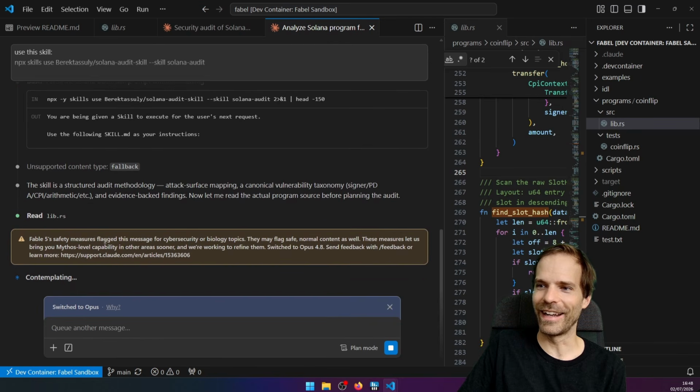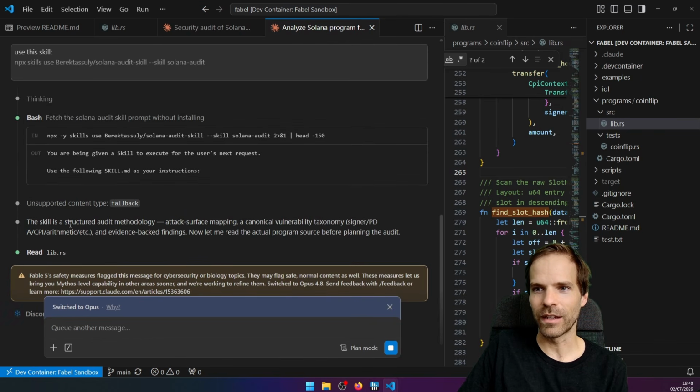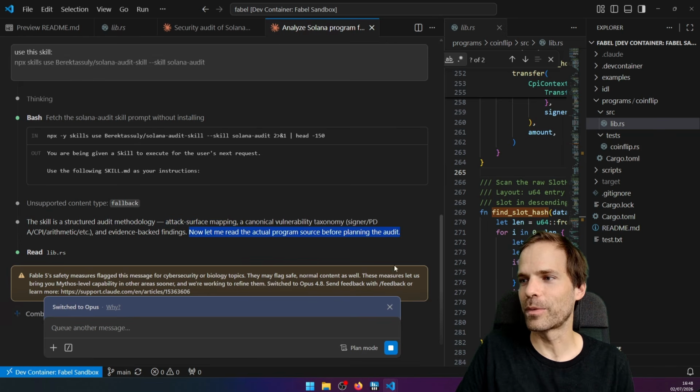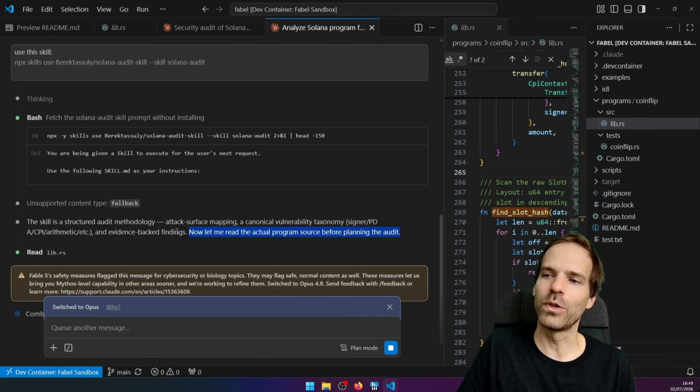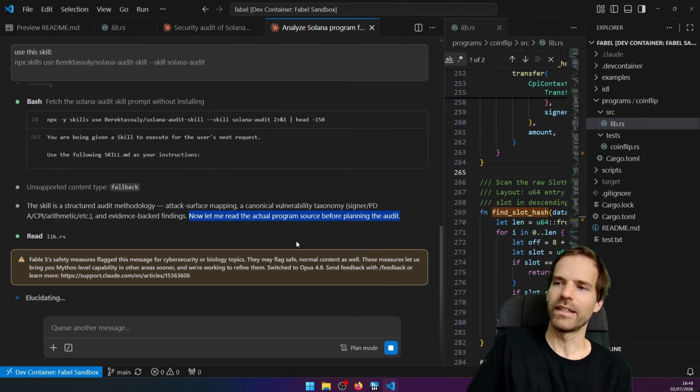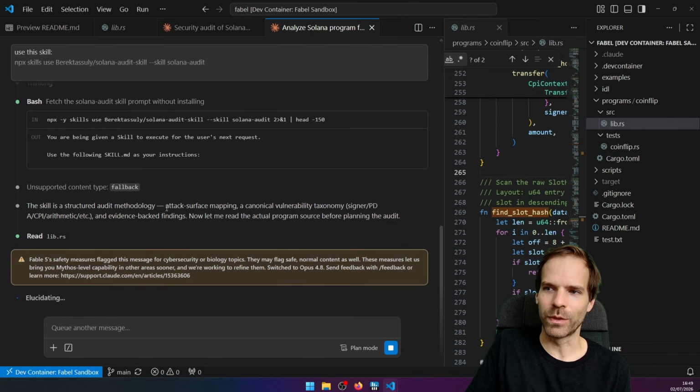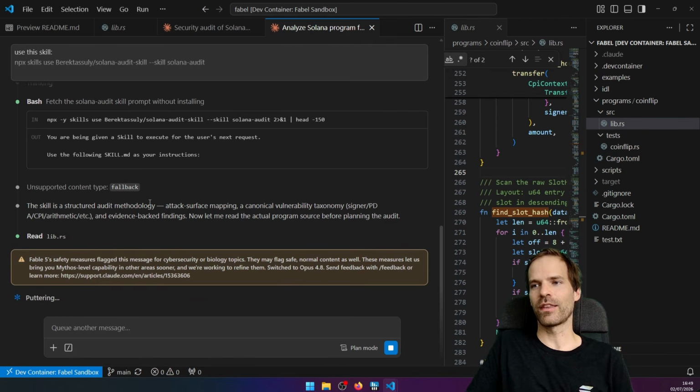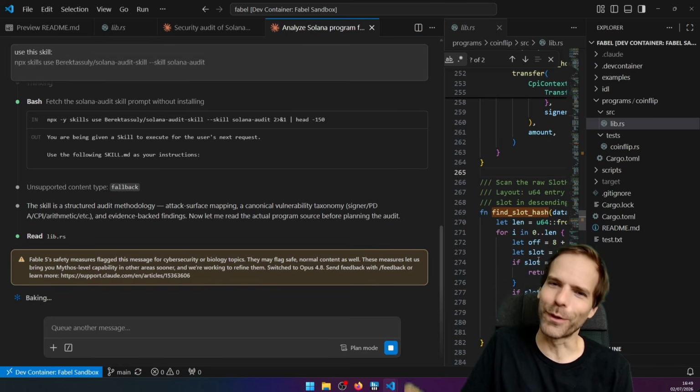And there we have it. And we are again down to Opus. Oh well, but that's okay. Attack surface mapping. As soon as we have attack surface mapping, we're like, okay, bye Fable. Now let me read the actual program source before playing the audit. But good, now the program reading doesn't cost me Fable credits. That's also fine. Yeah, I mean, there's a reason why they don't allow us to do these things with Fable. It's just too powerful. But not on a simple program like this.